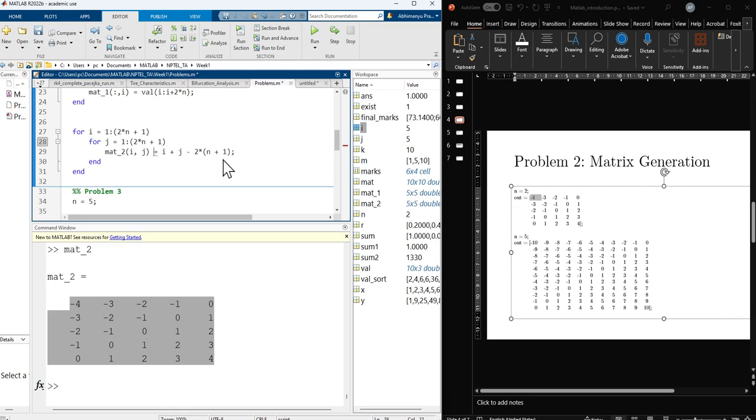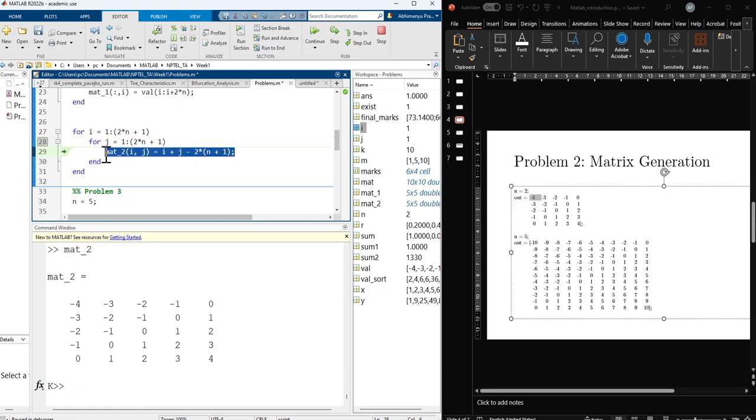I will just run this. Right now my i is 1 and my j is also 1. So if I evaluate this expression, it should be 1 plus 1, 2, minus 2 times n plus 1. n is 2, so n plus 1 is 3, times 2 is 6. So this term is always constant. It will be 6 every time. Only these two terms will be changing.